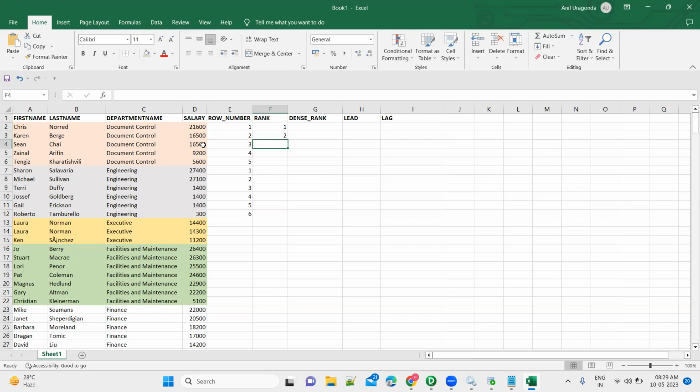And 16,500, is it same as the previous value? Yes. So what rank will it give? 2 it will give. And then 9,100, is it same as previous value? No. So what will it give? 3? No, it will skip 3. It will give 4.